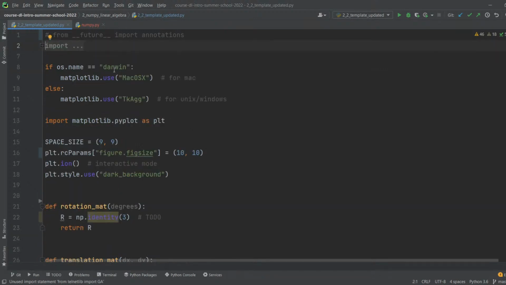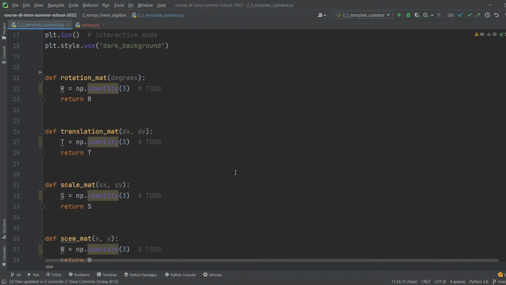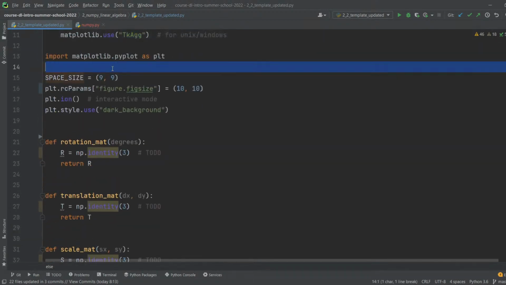Then we select the backend which our Matplotlib will use. So basically, if it's Darwin, then use macOS. If it's Windows, or in all the rest of the cases, we will use TkAgg. Import matplotlib. We are defining our space size, so basically the size of the window. We're defining some additional parameters. We include interactive mode, so it will register our keys, and we define our background.